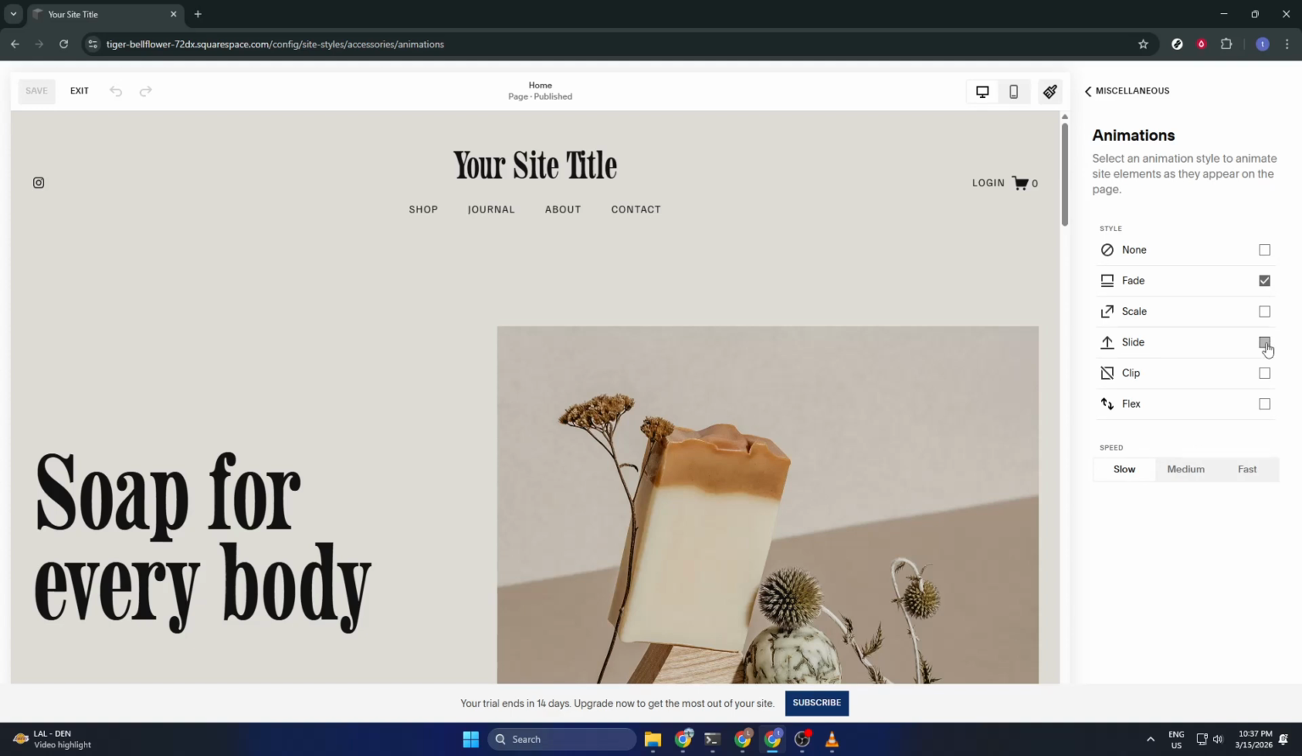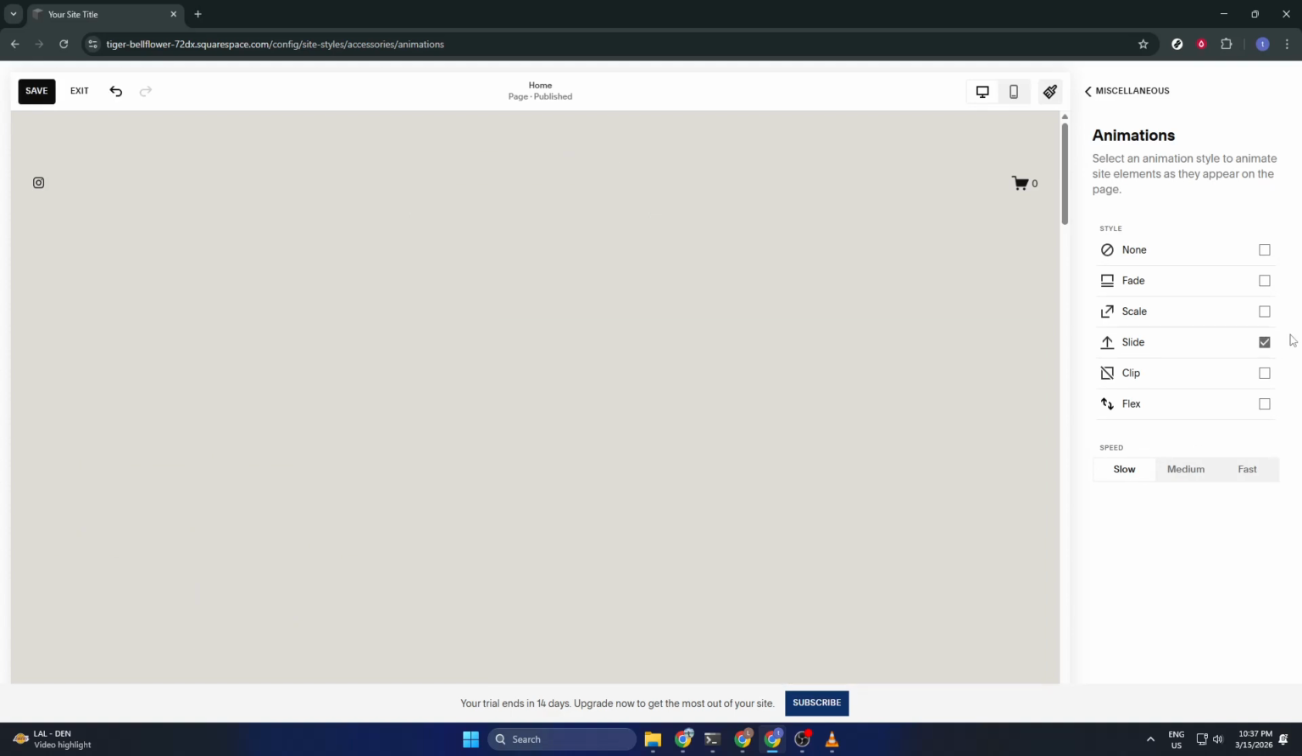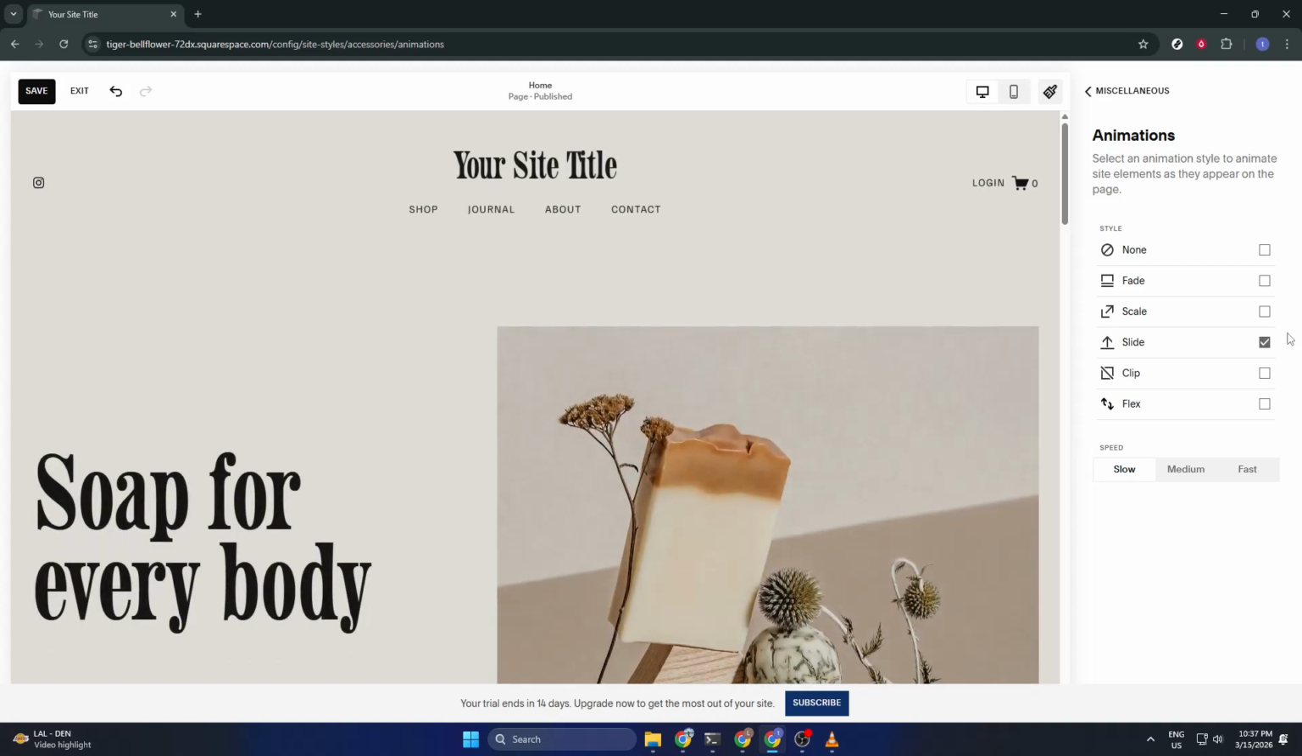Inside animations, choose the slide option to create horizontal scrolling images. This effect makes your images glide horizontally, adding motion and visual interest to galleries, product shots, or feature sections. As you select slide, watch the live preview in the editor to ensure the motion feels natural for your layout.